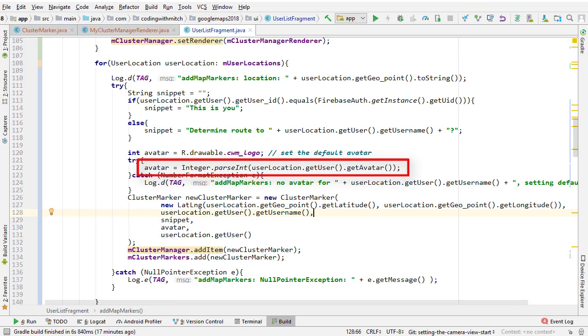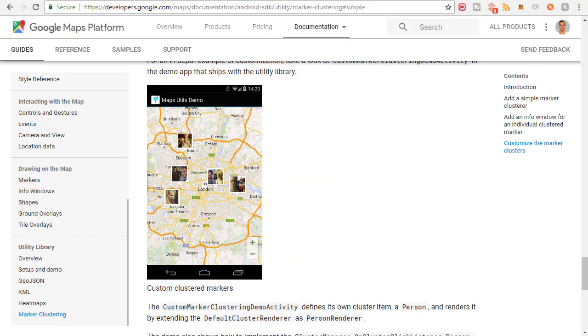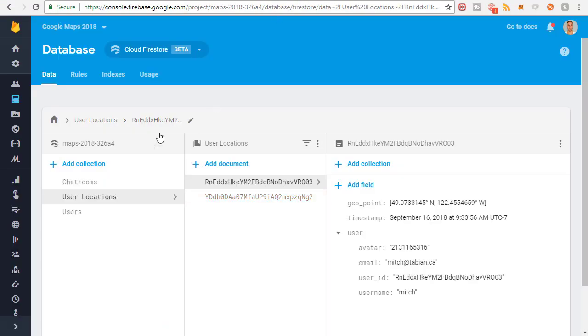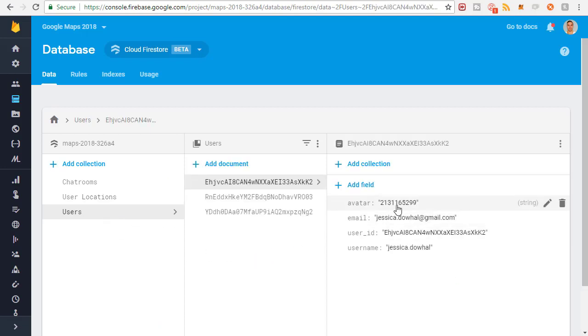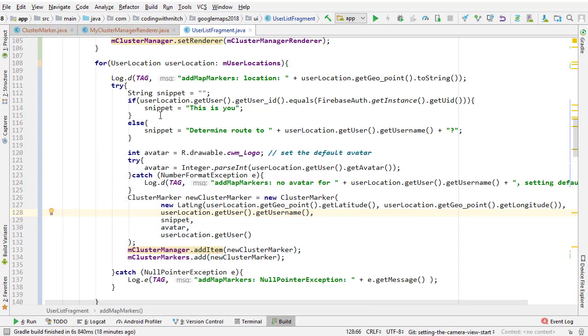But if the user does have an avatar selected, then it gets it from the getAvatar method on the user object. Let me show you Firestore really quick here so that you remember where the avatar is. If we go into the users collection, each user has this avatar parameter. If I go to either of them, they all have an avatar selected. That avatar is a pointer in memory to that drawable resource.